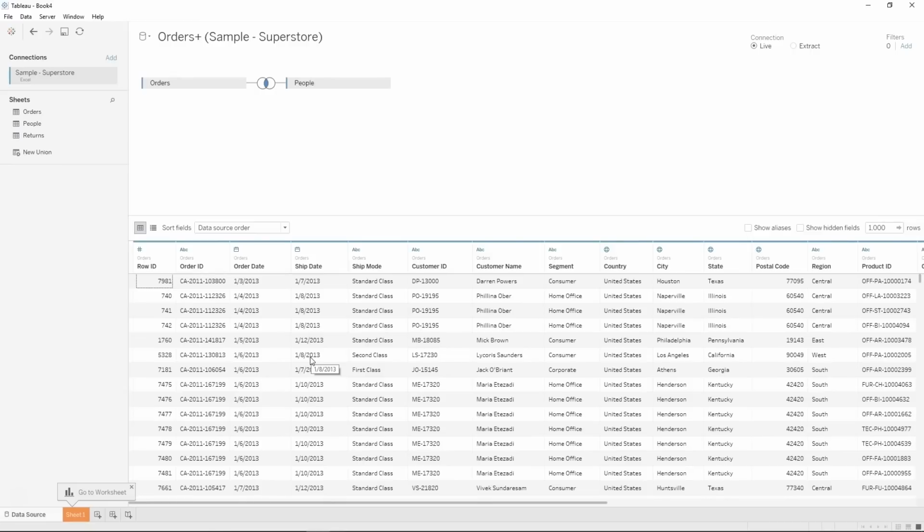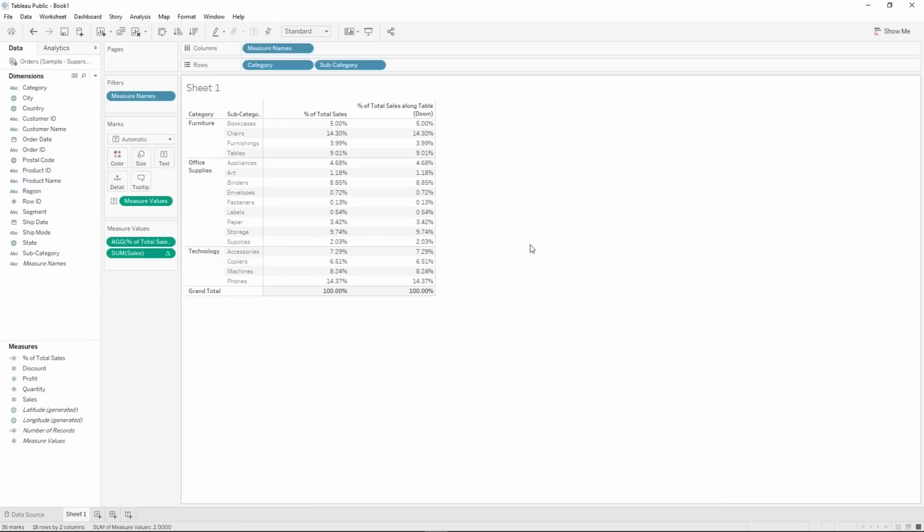Now we're going to take a look at calculations and which ones are calculated on the database side versus which are calculated on the table side.